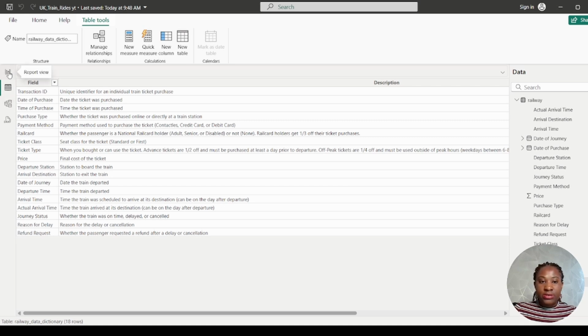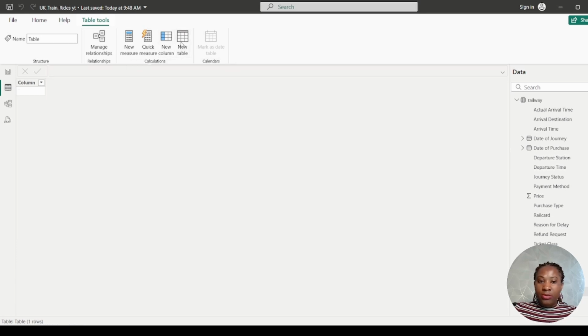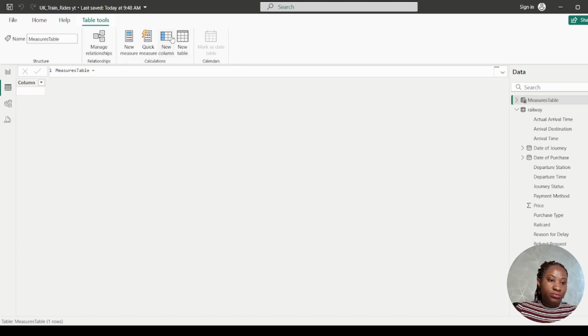So let's just get into this. It is always good to create a measures table to put all your measures in. So let's just first do that. We create our measures table. So yeah, now that it is created, we can store all our measures here.